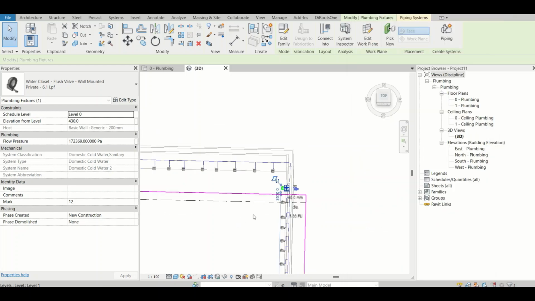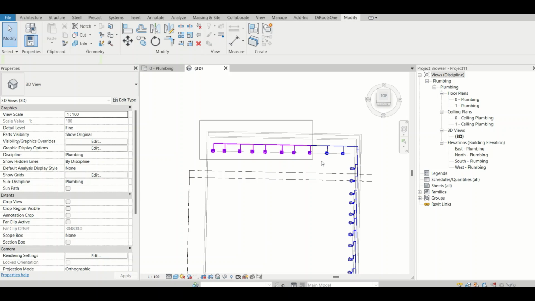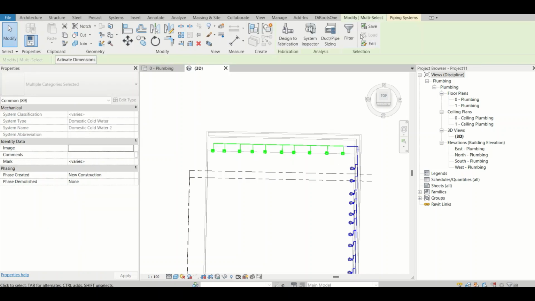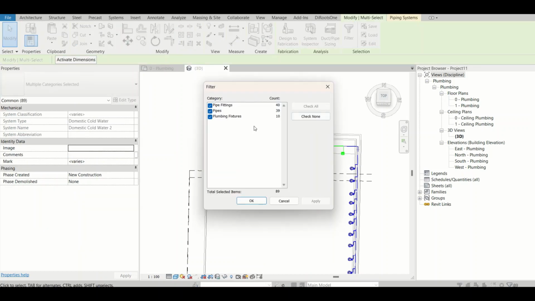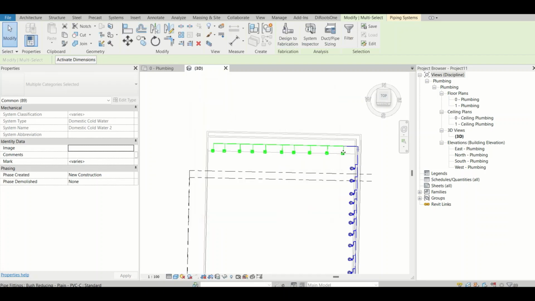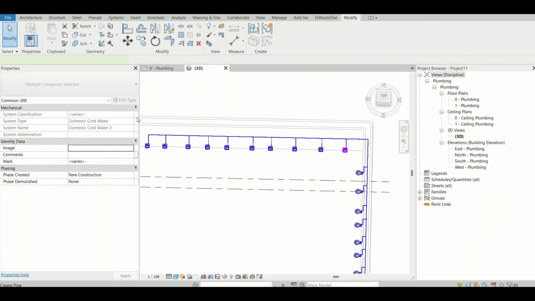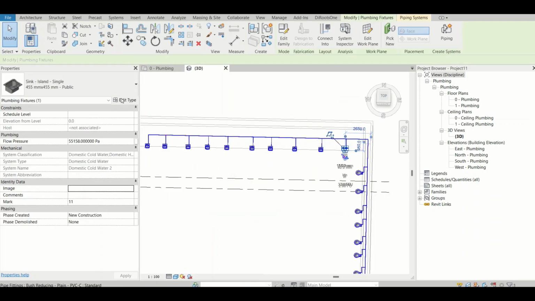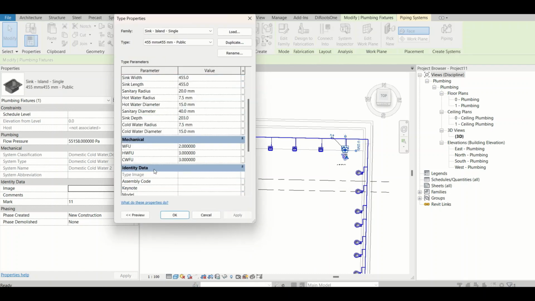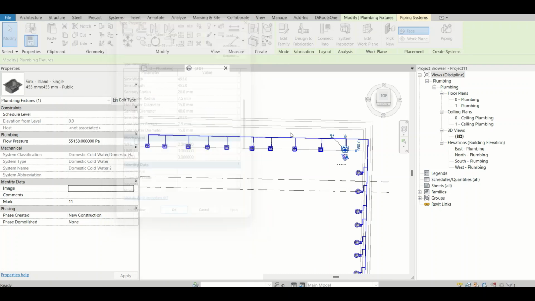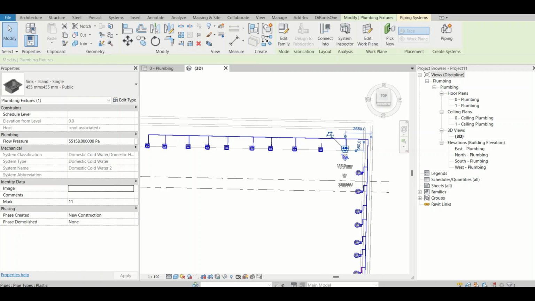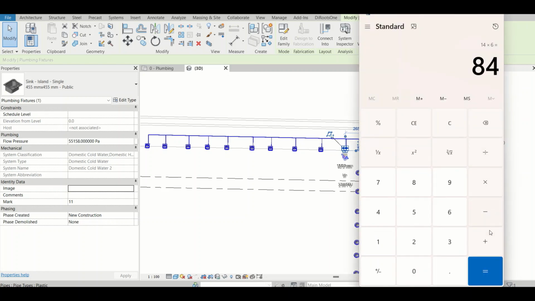And the wash basins, how many wash basins are right there? We are having 10 wash basins. So for one wash basin we are having cold water fixture unit of 3. Okay, so 10 multiplied by 3 is 30, right? So 30 plus 84 will be 114. That is why I was showing 114 fixture units, right?